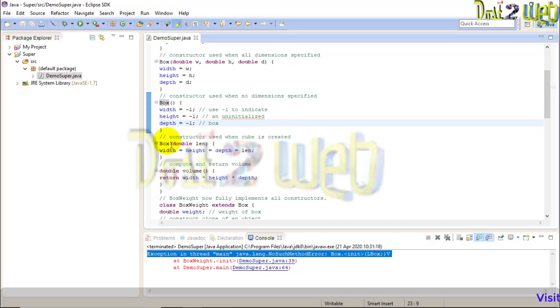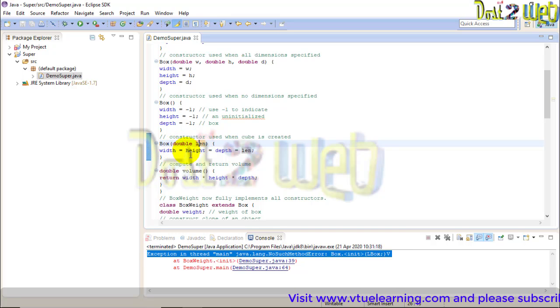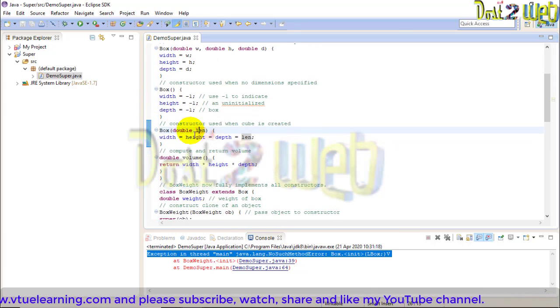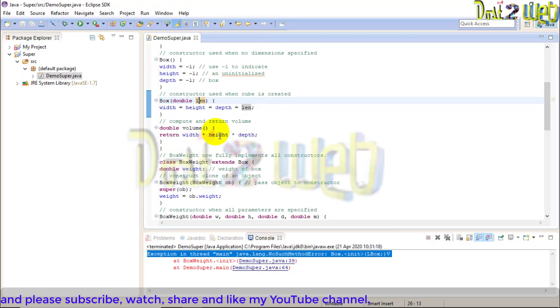Next, you create another constructor where you define the parameter, that is the double length. So height, width and length are equal for that particular box. Now you will have one method where you calculate the volume. So how do you calculate the volume? Height, width and depth multiplication.